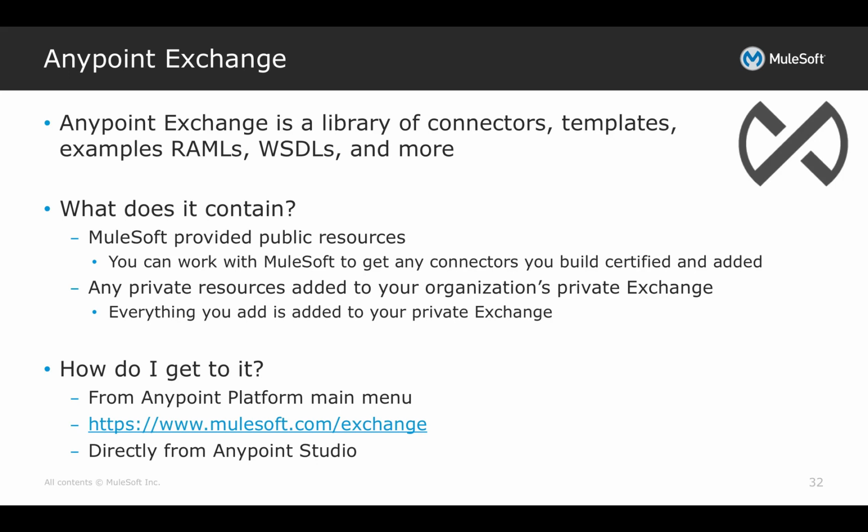So how do you get to the Exchange? Well, there's a couple ways. One way is from Anypoint Studio, and inside of Anypoint Studio, you'll see in a later module how we access it. You can also get to it from Anypoint Platform when you're logged in. And you can get to the public exchange by going to mulesoft.com/exchange and seeing all the artifacts and templates that are available.